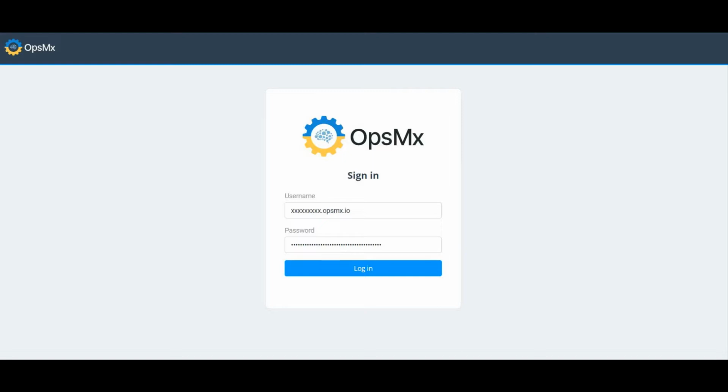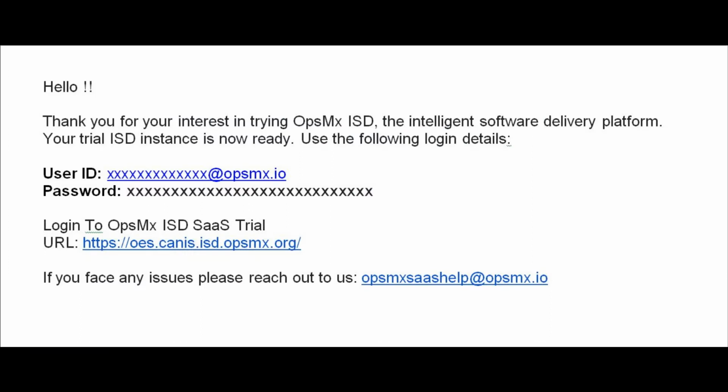After registering for the free SaaS trial instance on www.opsmx.com, you would receive an email on your registered email ID with the following details: Login ID to the SaaS trial instance, Password, URL of the SaaS trial instance, and a link to the documentation page for ISD SaaS trial users.